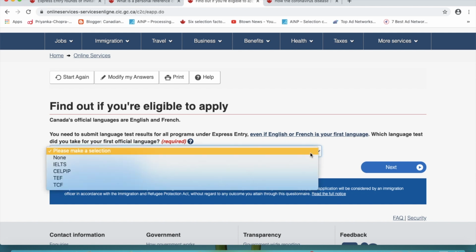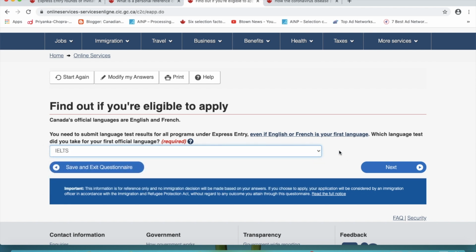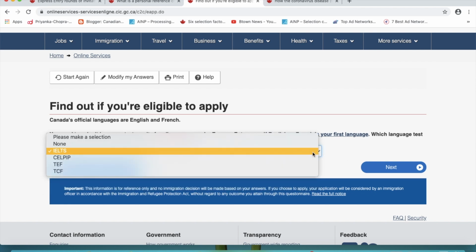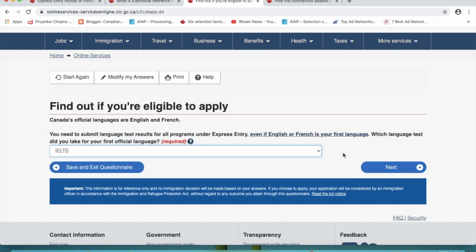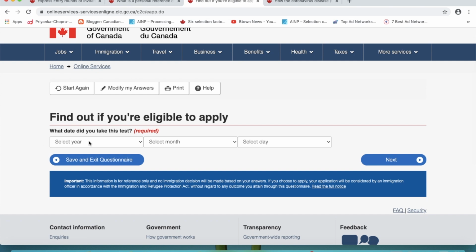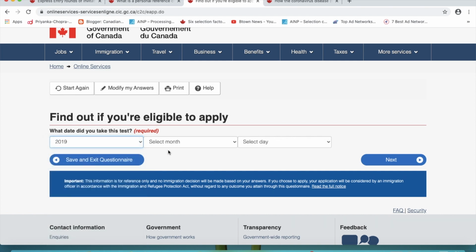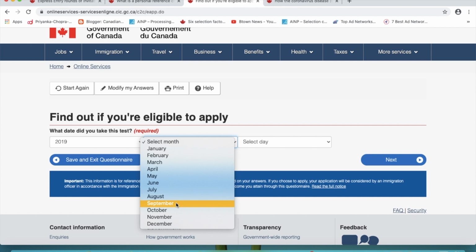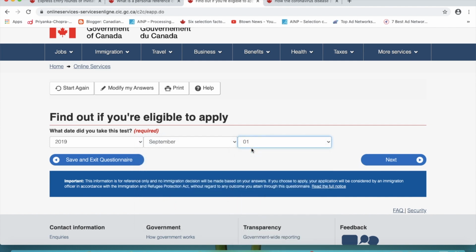So which did you do? Let's say I'll select English. If you have done French, then you select French, okay? Whichever one you did, like TEF, then you select TEF likewise. Okay, and click next. Now you put the date here, okay? I'm just putting it randomly, December 2019, September, for demo only. Alright guys, this is just for a demo.